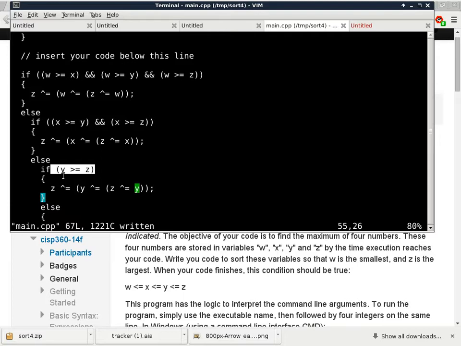Yep. How do you know that X is the second smallest value? We don't know. We don't care. We just need to know who is the largest and exchange it. This is only the first step. This is only the first step to make sure the largest value is in Z. That's all I care at this point.